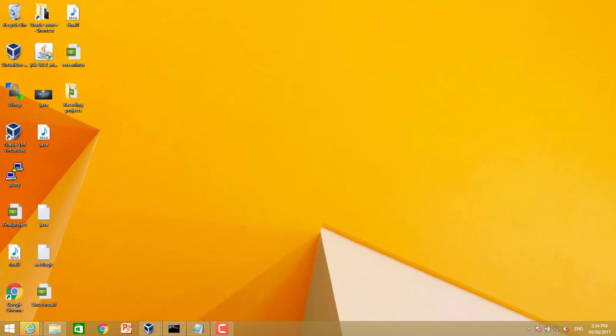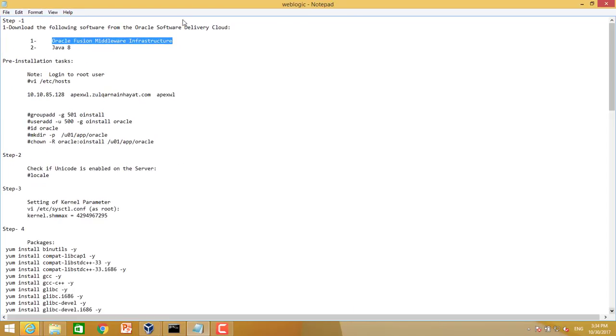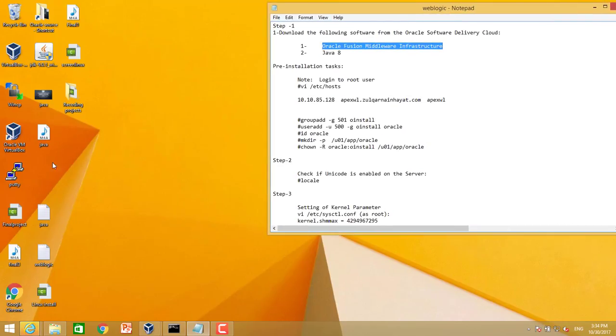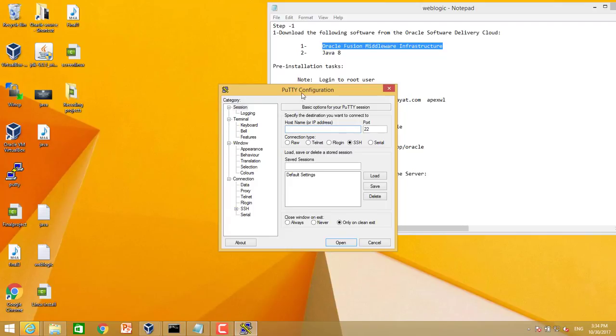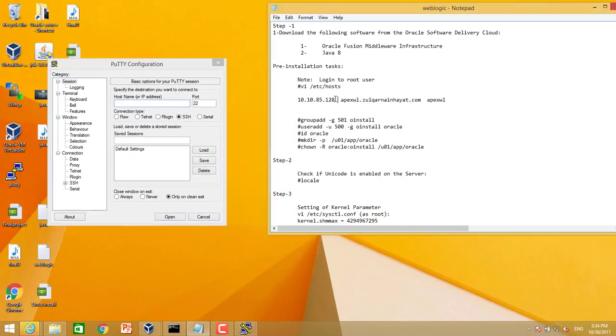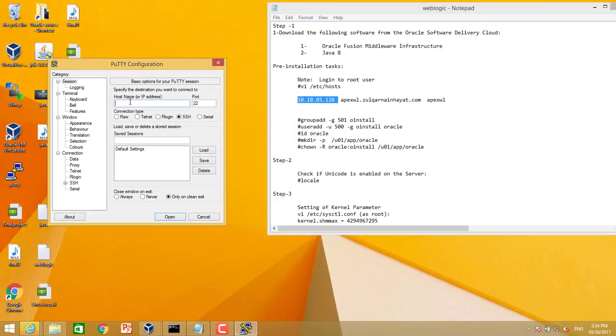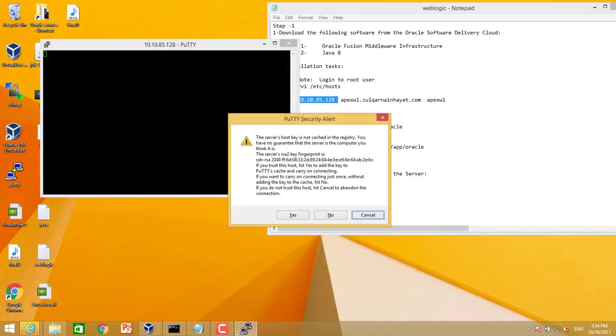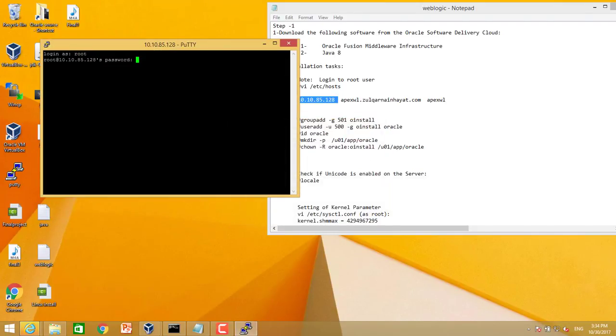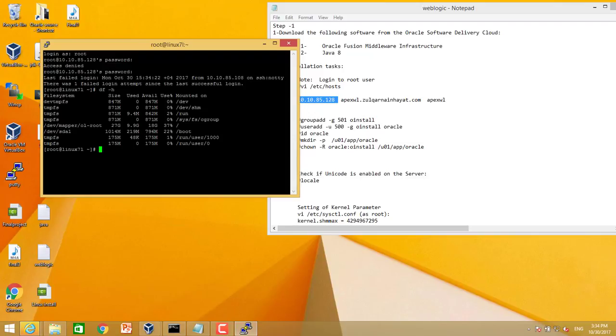So I mentioned all step-by-step instructions in this text file. It will be uploaded to this video, so you can open it. I just made it easy, so just open a secure shell client, and these are all prerequisites before installing WebLogic. Initially, first we will download the source, second we need to set up host configuration and so on. So we'll go through step by step.